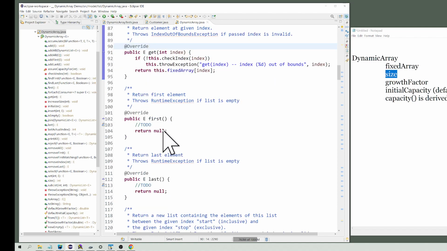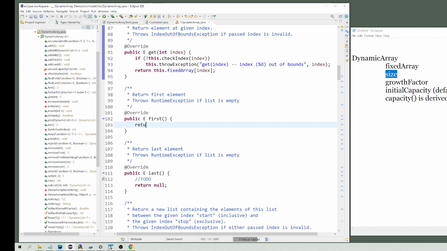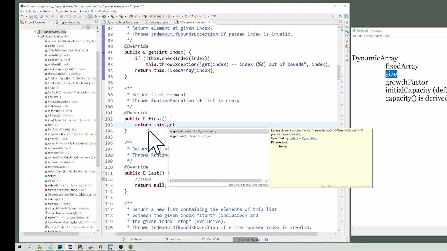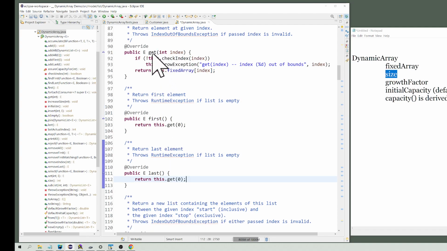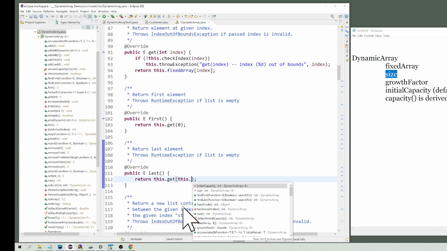What else? First and last are nice and easy, aren't they? Return this get 0. Nice and easy. Index position 0, right, is the first. We're actually reusing that method there, right? Same thing here for last, but the index is going to be different. It's going to be the last index.